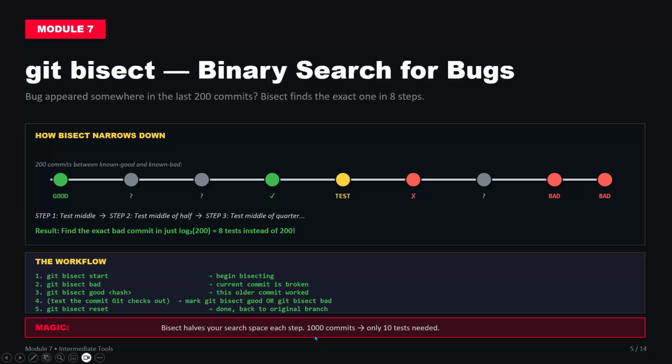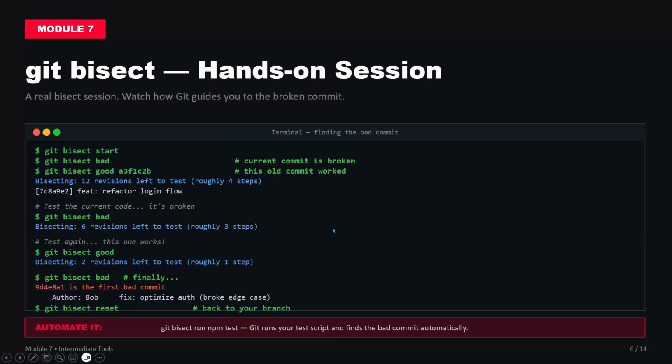For example, if there are 1000 commits, using bisecting only about 10 tests are needed to find the offending commit out of these 1000 commits. So this is how the exact practical hands-on session looks in terms of visual representation.